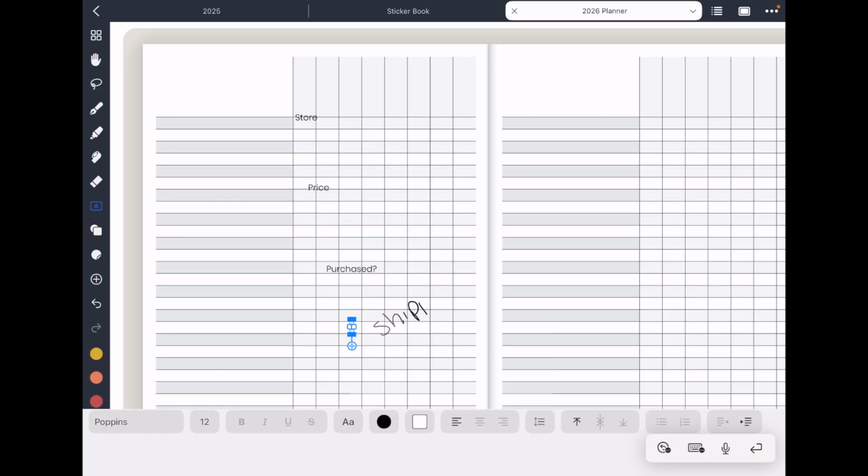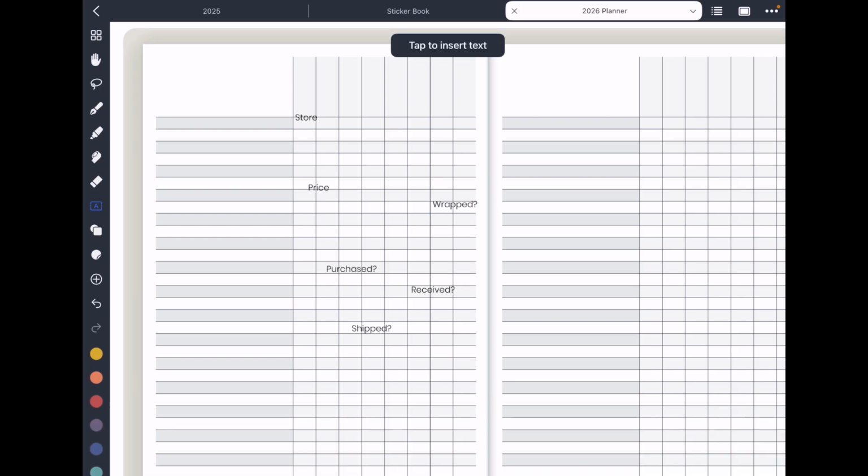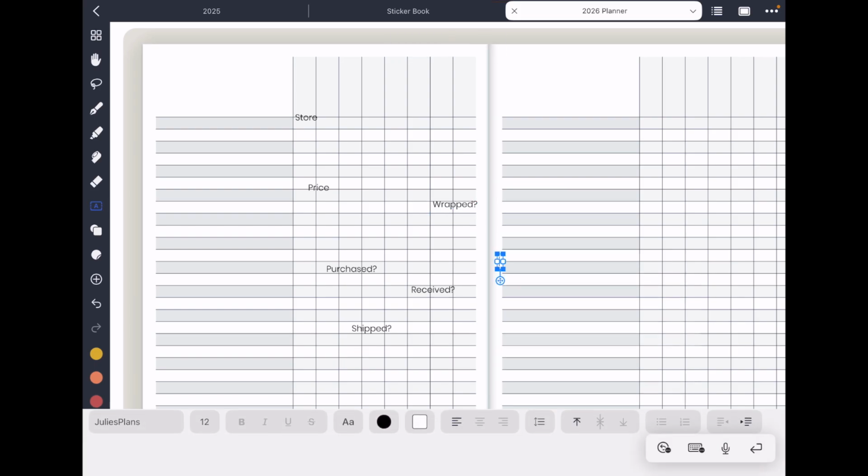Did it ship yet? Make one for received. Make one for wrapped. And then I'll make one more for mailed. I don't know if I'll need to use that one because chances are I will just have it shipped from wherever I purchased it, but I'll put it here just in case.